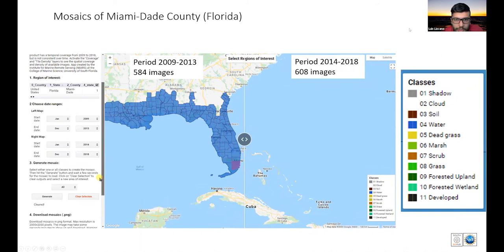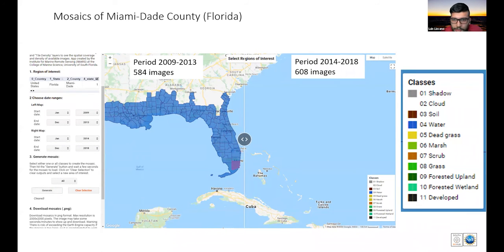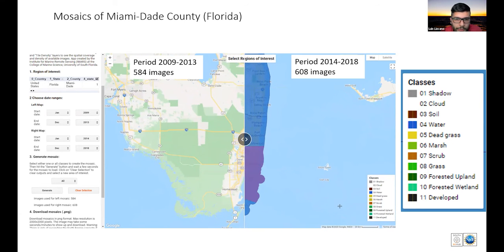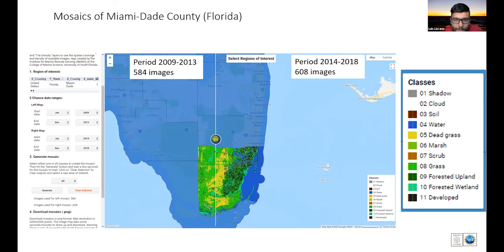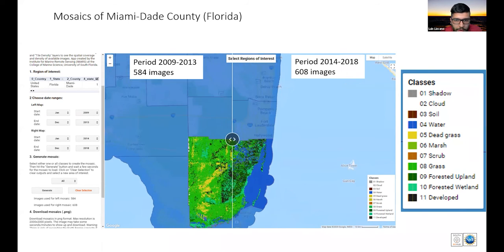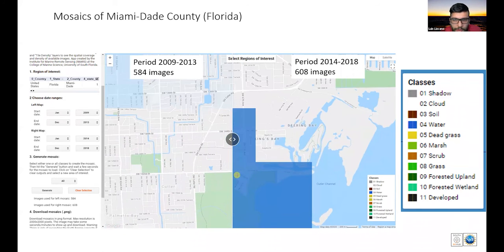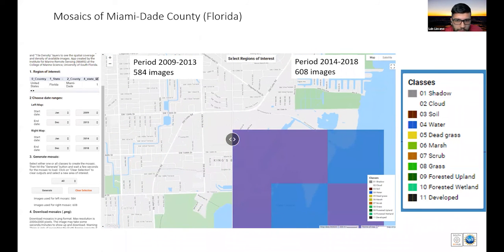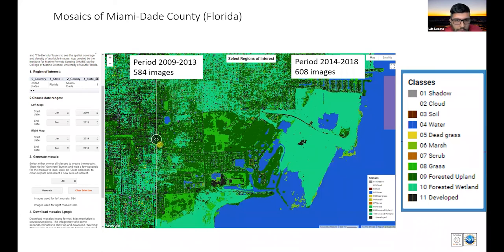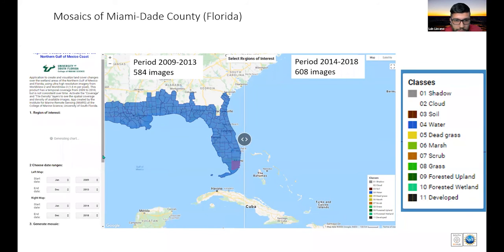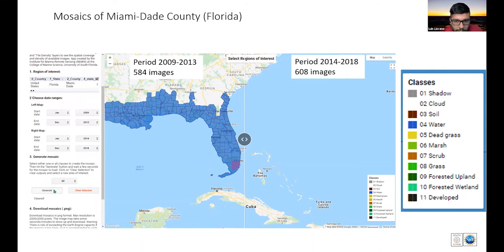This is a quick demonstration of the app. In the app, you can select the county of interest. Also, you can select 2 periods to compare cover changes. And you can generate the mosaics using all the available classes or any of your interest. In this example, we can see the land cover changes for Miami-Dade County between the period 2009 to 2013 and the period 2014 to 2018, and the respective number of images used to generate the mosaic.